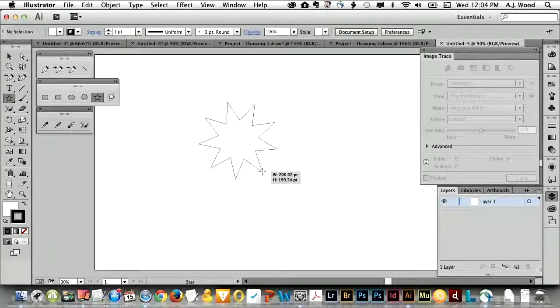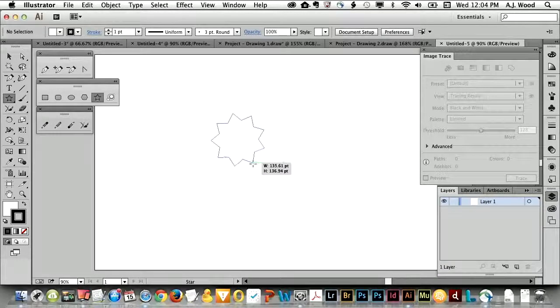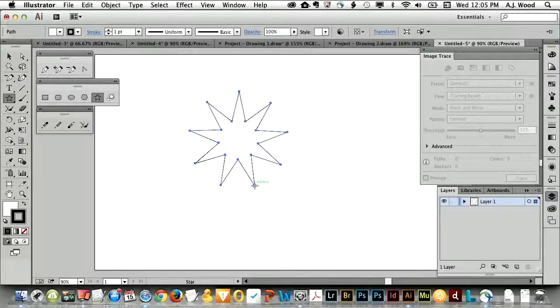If I hold the command key on my Mac or the control key on my PC, I can make the star more acute or more obtuse. Right, so I can do that. How do you learn all this stuff? Practice. Good, constant practice.